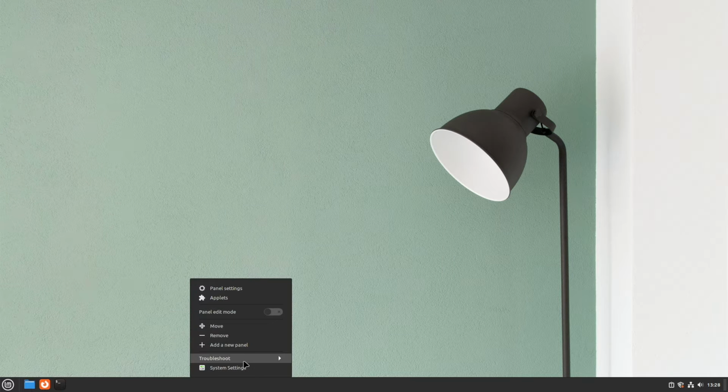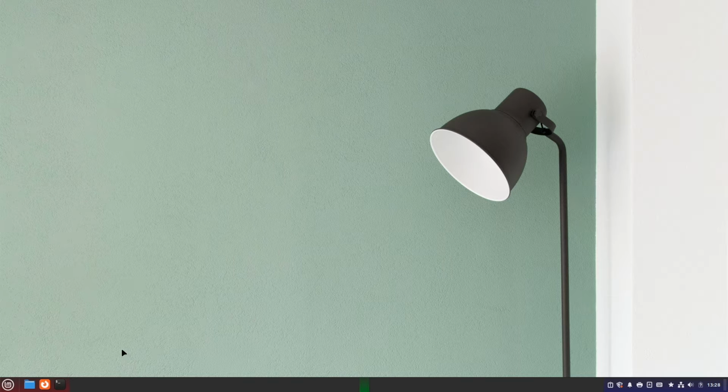Make a right click and then hit Panel Edit Mode. And now you see here some kind of red background, and here you see some kind of green background. Now make a left click and hold the button, and then move the group into the area of the green field and then release the button. Same procedure for the Linux Mint menu. A left click, hold the button, and then on the side here, release the mouse, and then it's there.